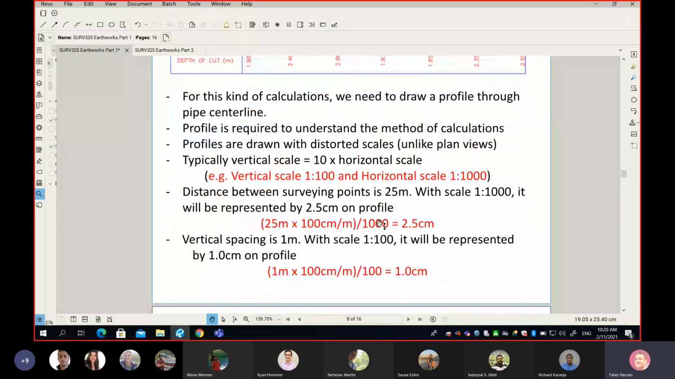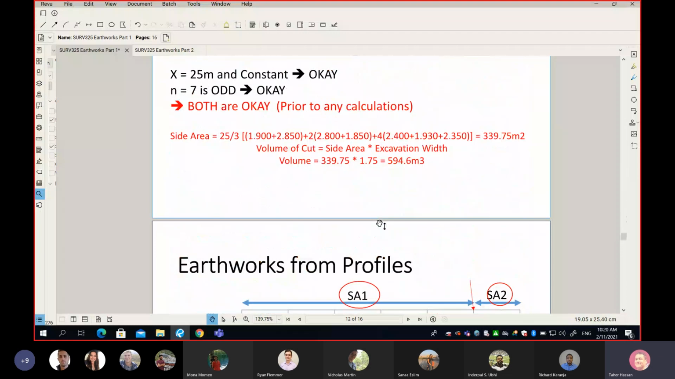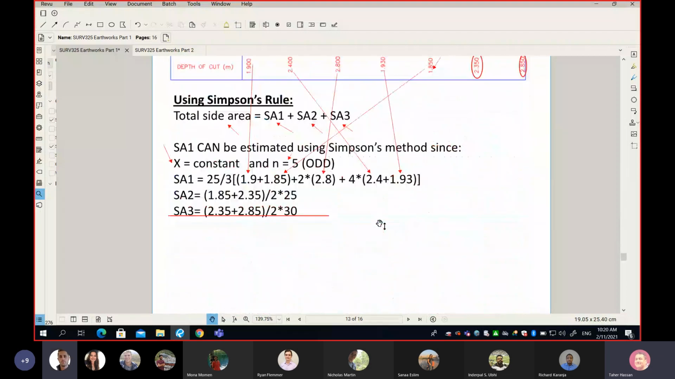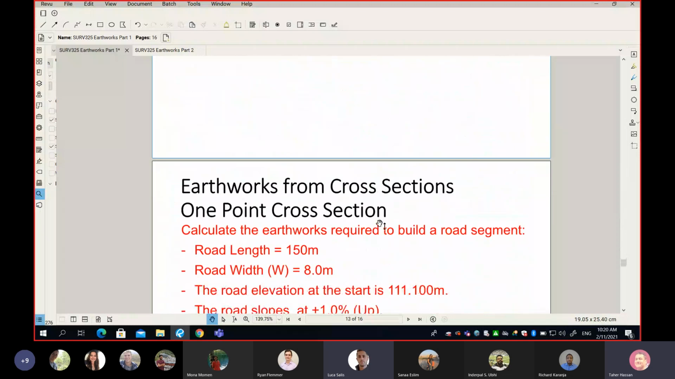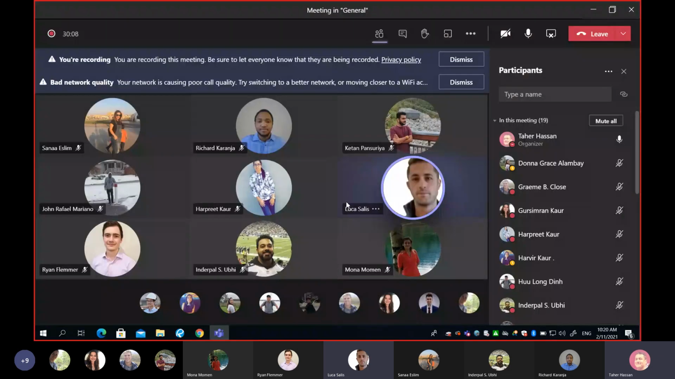Any questions so far? Yes, Taher. If we have a smooth soil surface, we should be using Simpson's rule. But if we have even numbers, do we have to apply the same method that you just showed us?